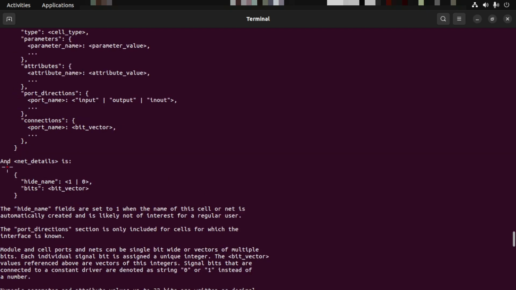Next we will have the interconnect nets. So net details will be there. There will be hide name or not, so there will be 1 or 0. This is a flag, and there will be bits. There will be how many bits the nets will carry.